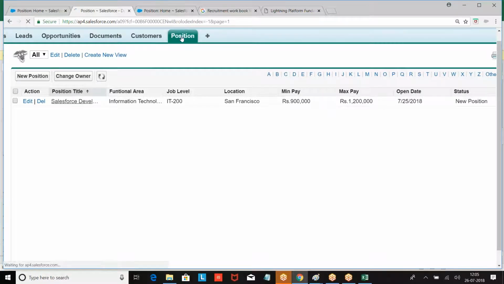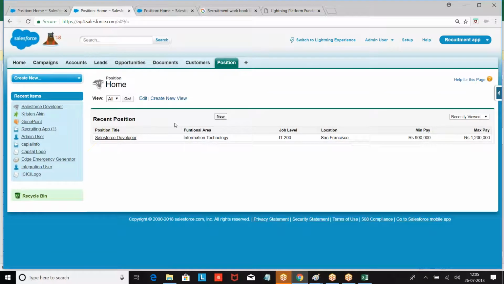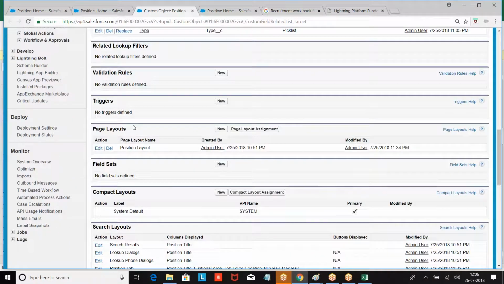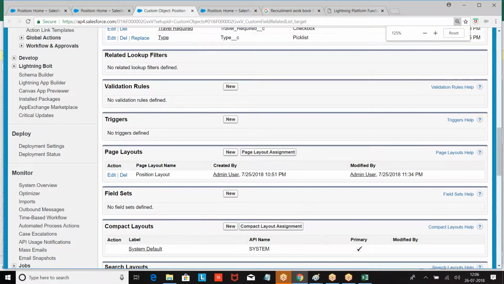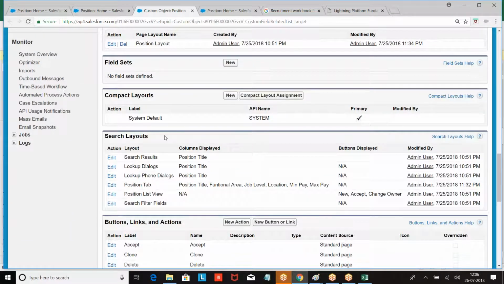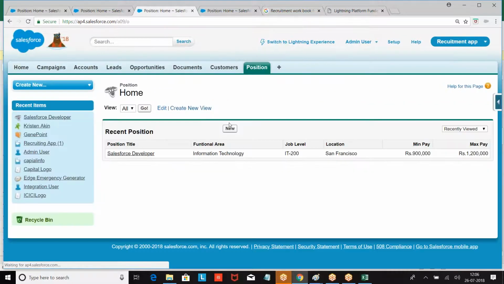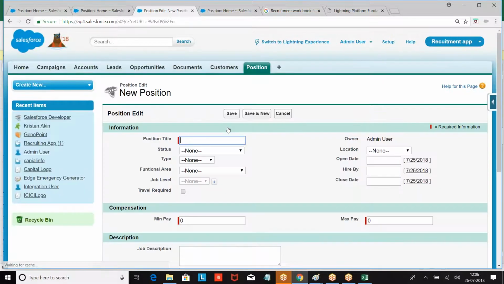Now when you click on the tab, which field should be displayed? How will you control this? Go to the object. In the object we had standard fields, custom fields, and we had search layout. In the search layout we have position tab.